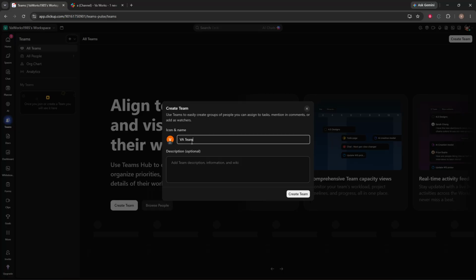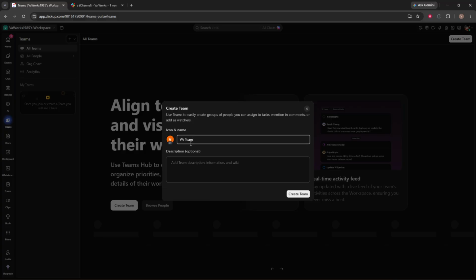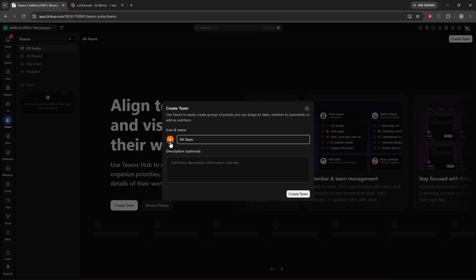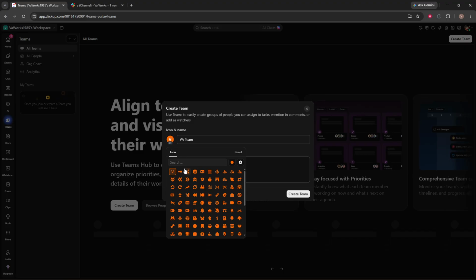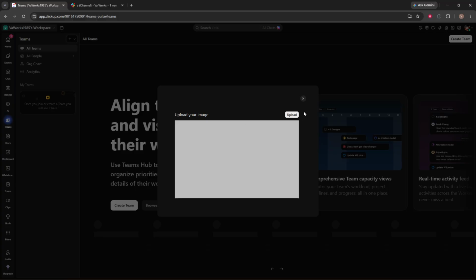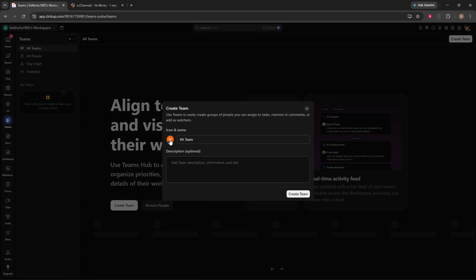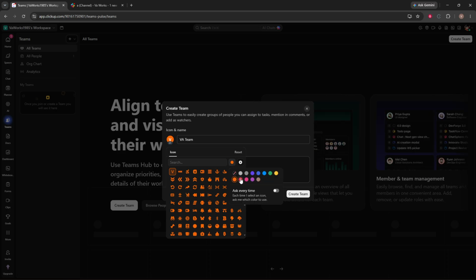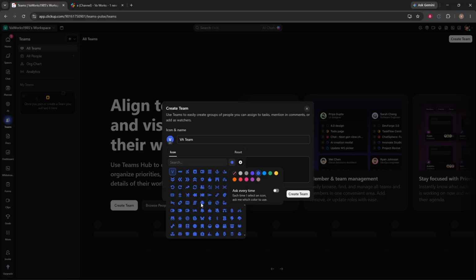For example, you might use a name like Marketing Team, Sales Team, or Operations Team, depending on how your organization is structured. After naming the team, select a custom icon. This may seem like a small detail, but it can make your team easier to spot later, especially if your workspace contains several groups. A simple, relevant icon helps keep things organized and visually clear.